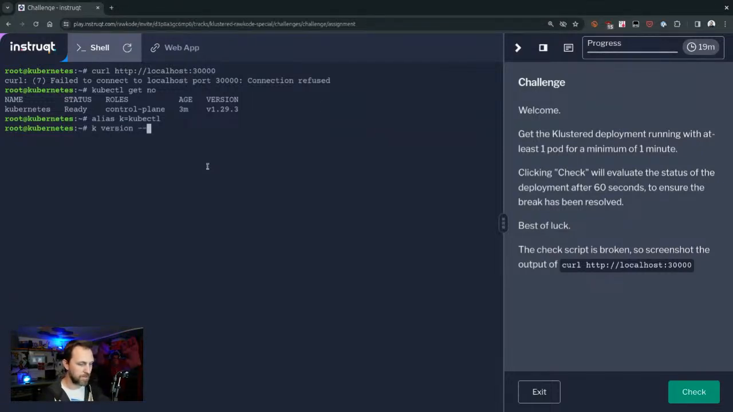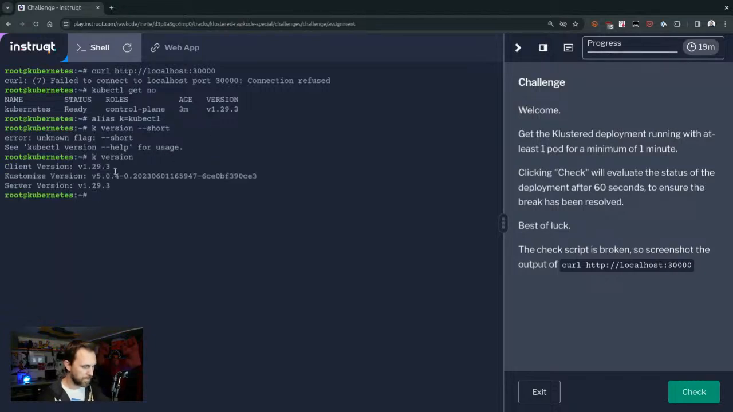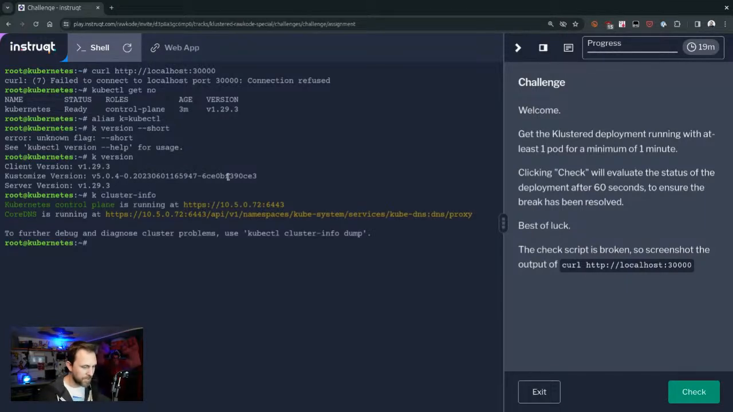k version --short. This is an older version. Oh, it says 1.29.3. k cluster-info. Where are we running this? What does this say? It's localhost, CoreDNS, some IP. Who cares? Okay.